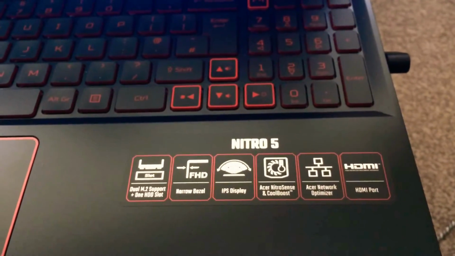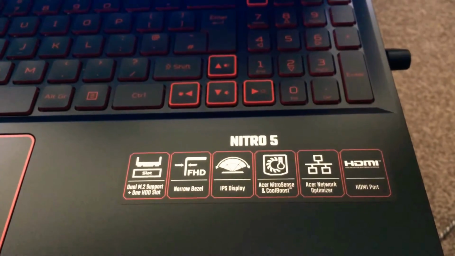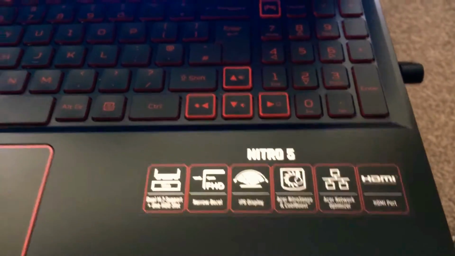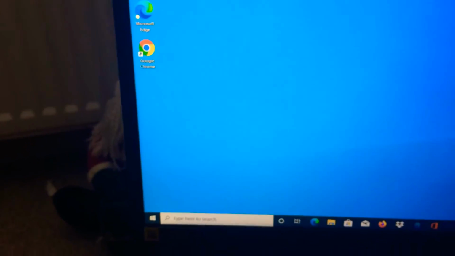So here we have Acer's Nitro 5 with the keyboard backlight not illuminated at the moment. I'll just take you up to here. Here we go.